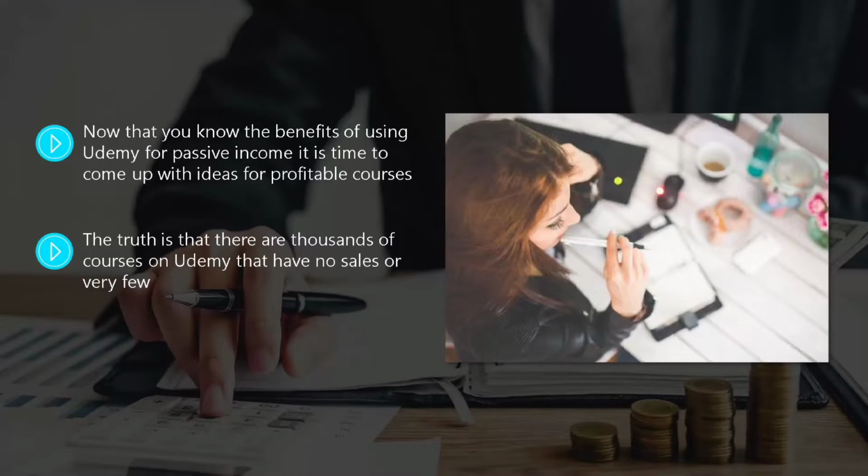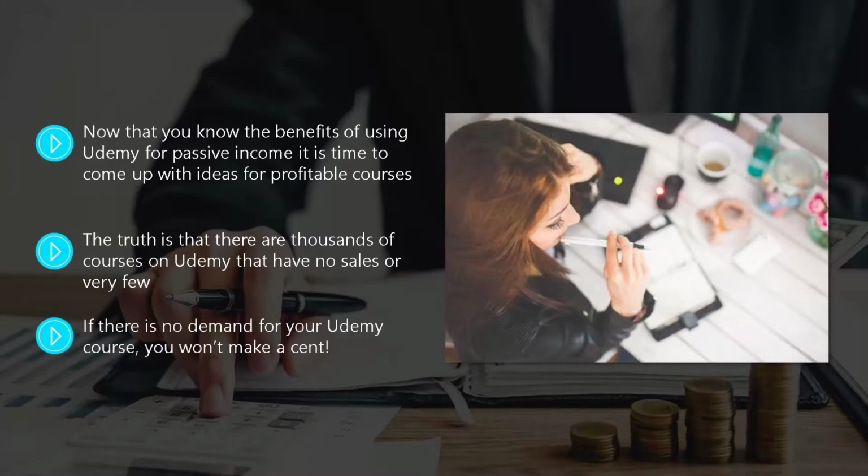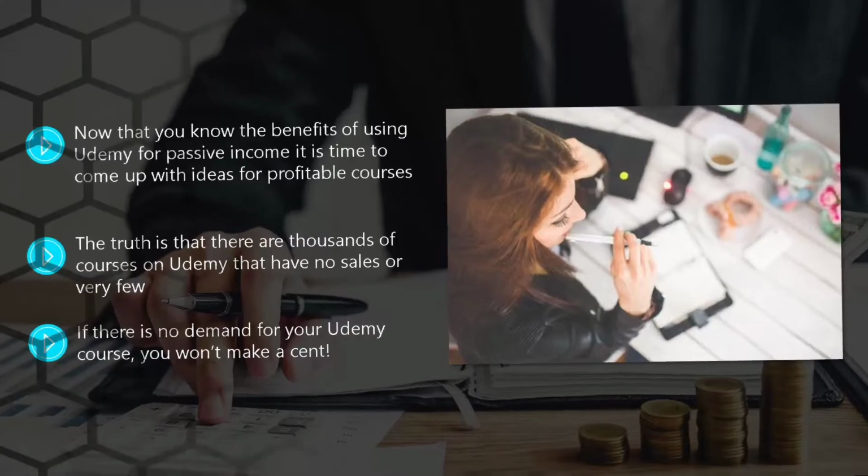Why is this? Well, the creators of these courses didn't make the effort to see whether their course idea would be in demand or not. If there's no demand for your Udemy course, you won't make a cent. To generate passive income from Udemy, you need to create courses that you have knowledge about, there is demand for the course, and you are genuinely interested in the subject matter. Being interested in the courses you create is very important.